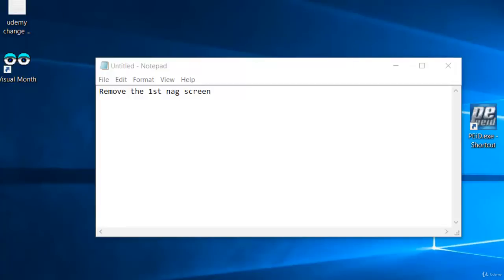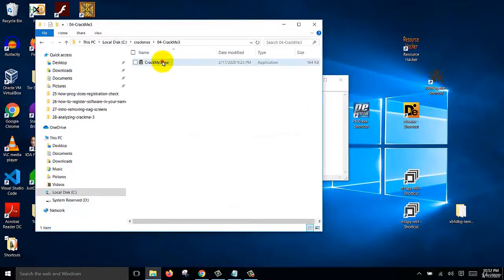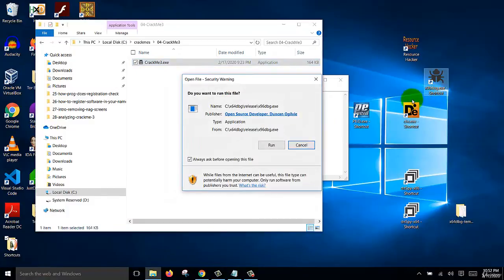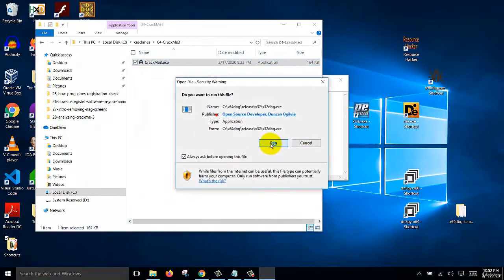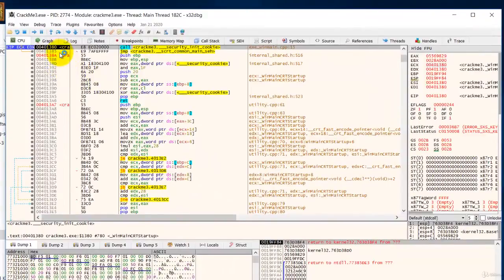Hello again. In this lesson, our objective is to remove the first NAC screen. So let's begin. Open CrackMe 3 in x64 DBG. We are now at the entry point.